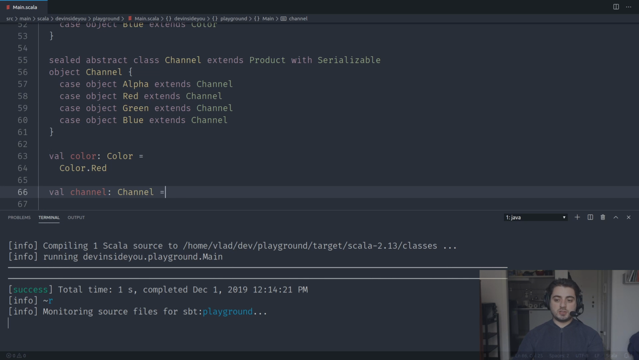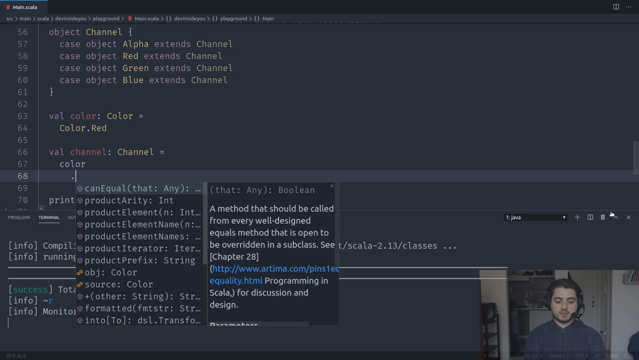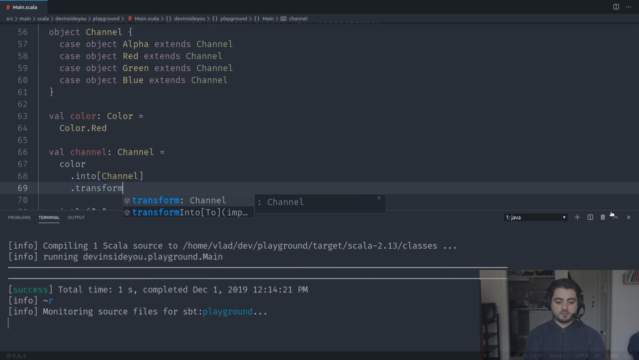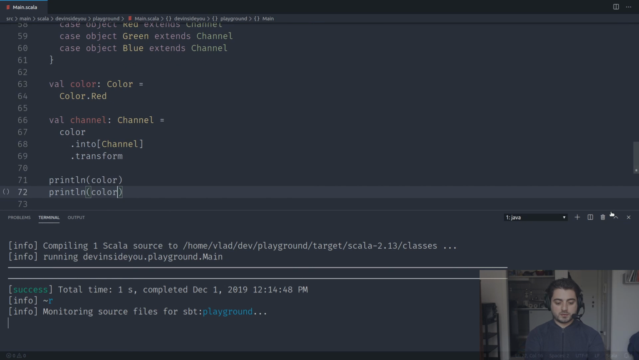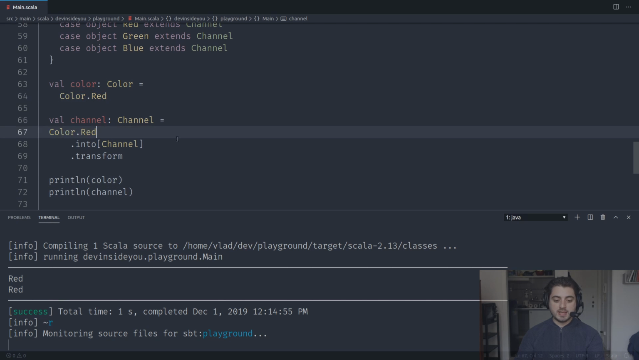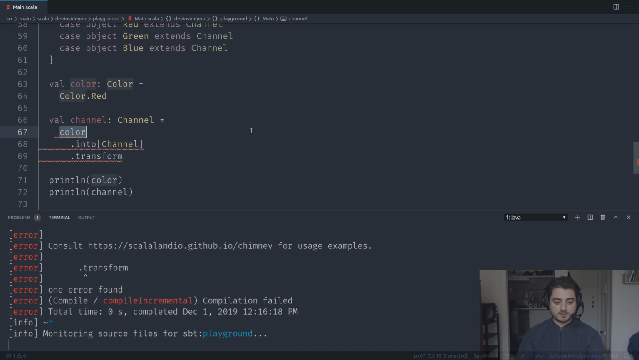So let's also create a channel, and we're going to use Chimney to transform this color into a channel by saying basically the same thing. We're going to say color into channel, and we're going to say transform, like this. Okay, let's print out print line color and also print line channel. All right, so we see red and red. One important thing to know about this is that the type has to be color, so it cannot work with color.red directly. So if we take this one and line it over here, it's not going to compile. In fact, I have a hunch why it doesn't work, and I'm going to show it to you later. Okay, so let's revert that for now.